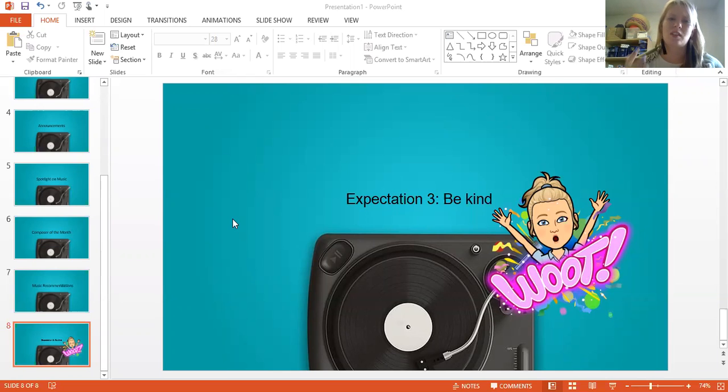I keep saying rules and expectations interchangeably, but I do use expectations in the music room, and I talk about it later too. So the expectation is be kind. What I do after that is I just snip it, and I'm going to save it as expectation 3. The other ones I've already got saved, so I'm just going to go ahead and upload them into here.